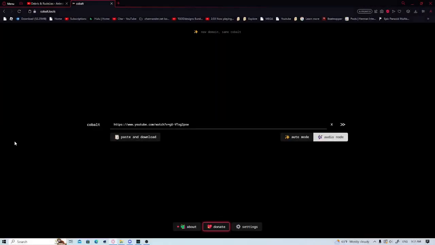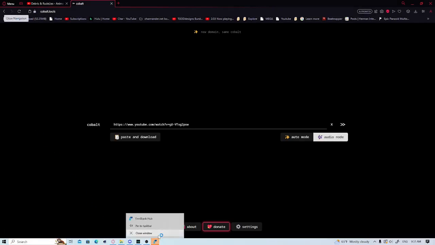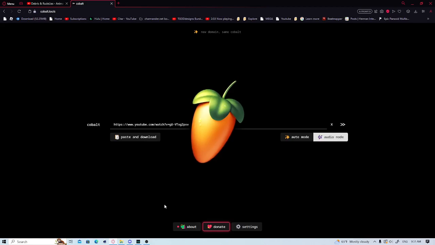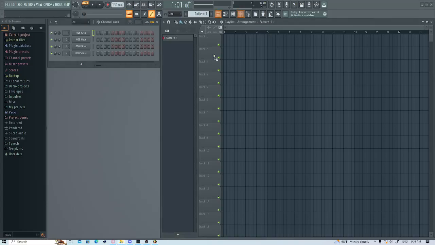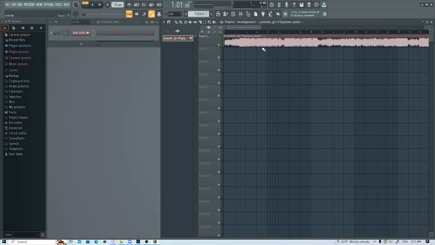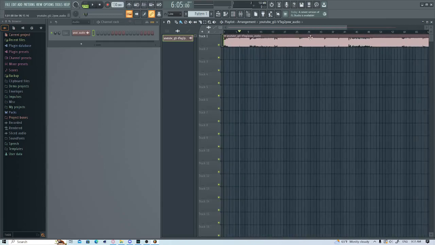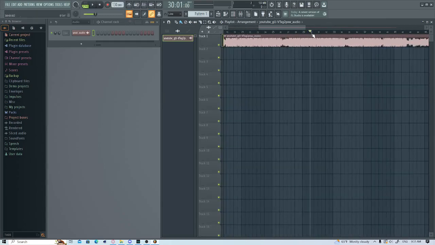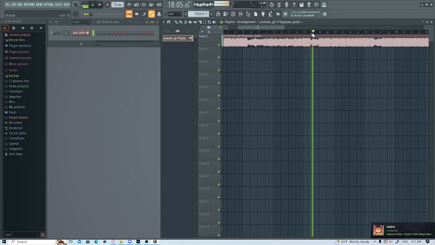So we're going to open up FL Studio. And then you're going to want to click on it, and then drag your song in like that. I'm not the best at using FL Studio because all this time I've been using Audacity, and now I just started using FL Studio. So we're going to find where the song starts. So it's right here.